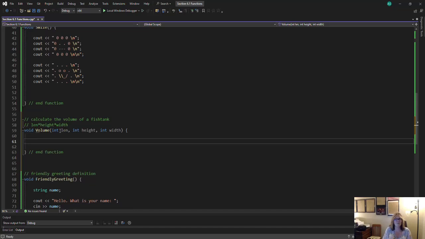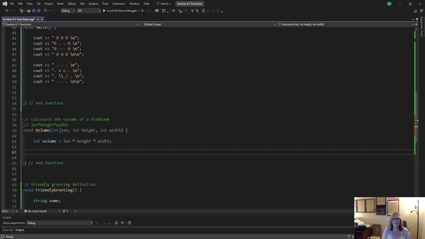And so now that I have those 3 values, I am just going to calculate it. All I have to do is say, so we're going to create an int variable called volume. This will be a lowercase int variable called volume. I'm going to set it equal to length multiplied by height multiplied by width.